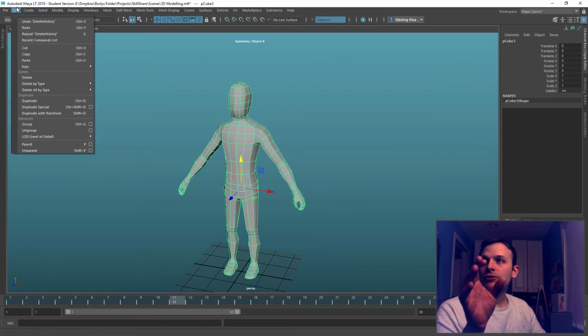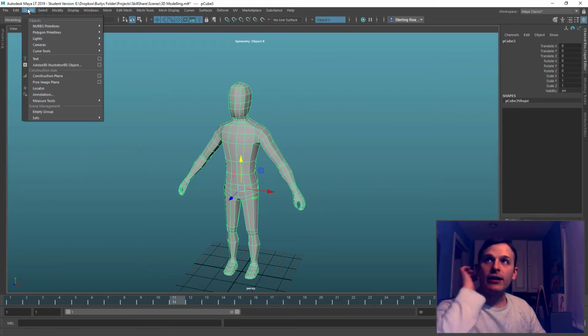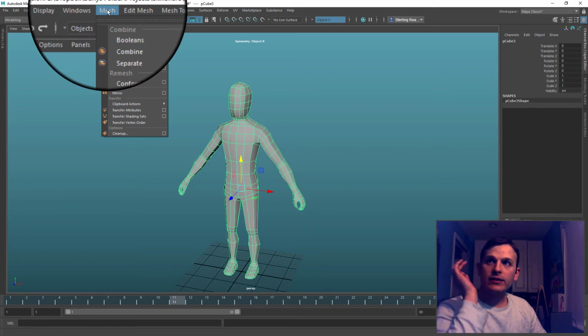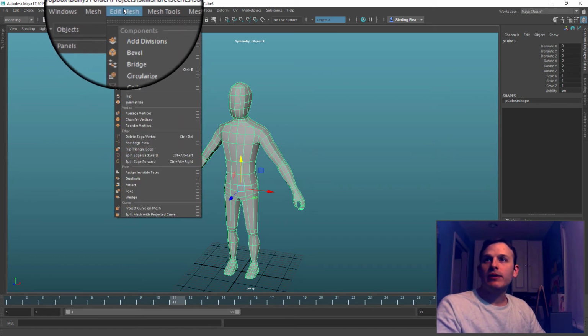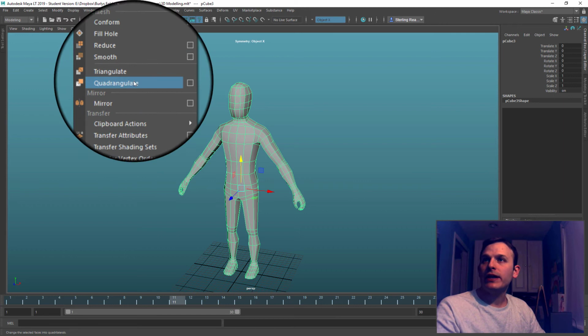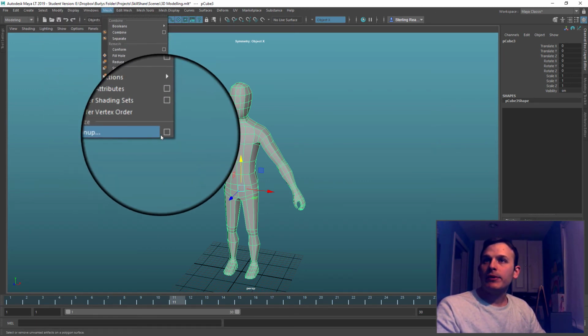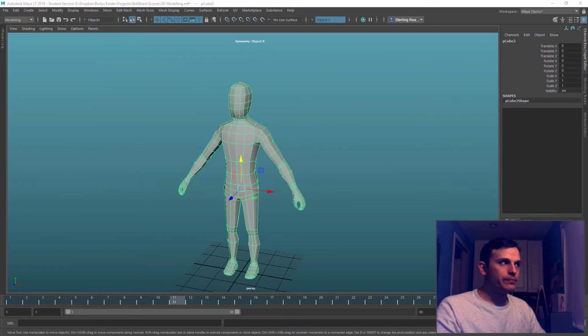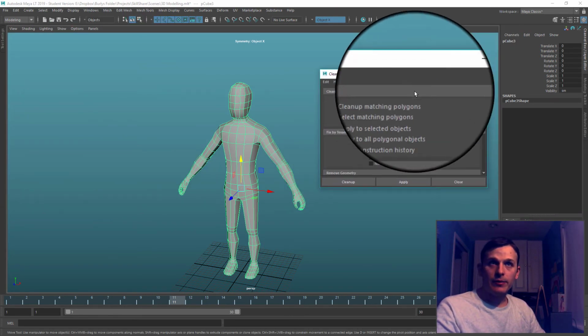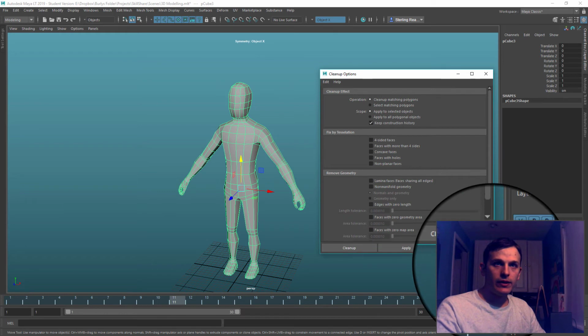In the process of creating this character, you might have created some geometry that's a little messed up, and in Maya it works fine, but in the game engine it will not. So we go to Mesh, Clean Up, and go to Options. And let's look at our options here.